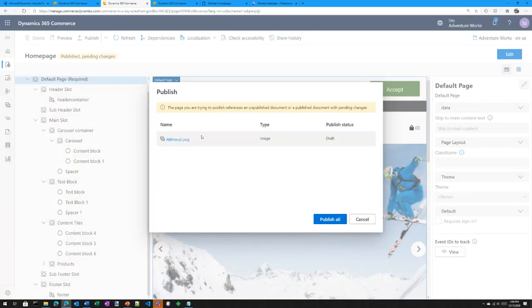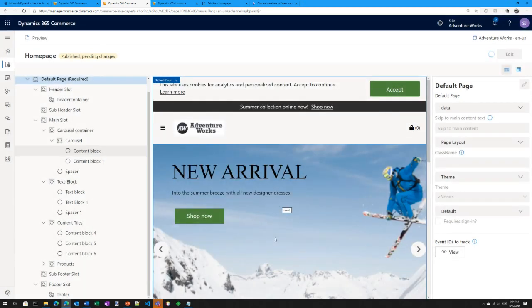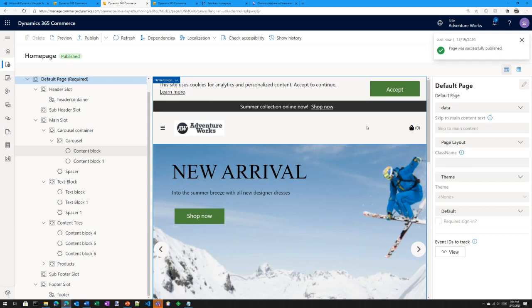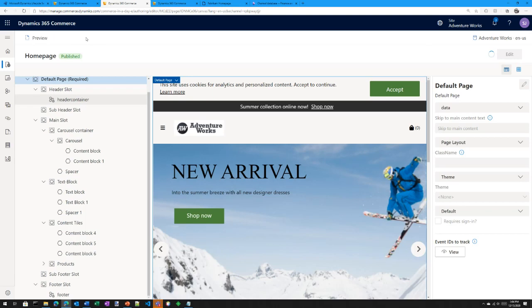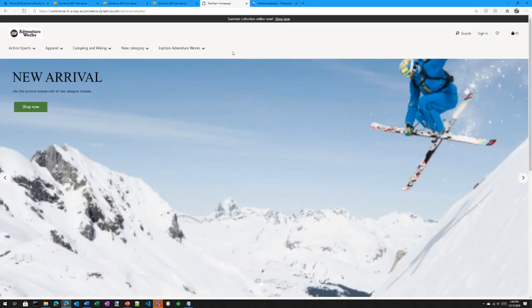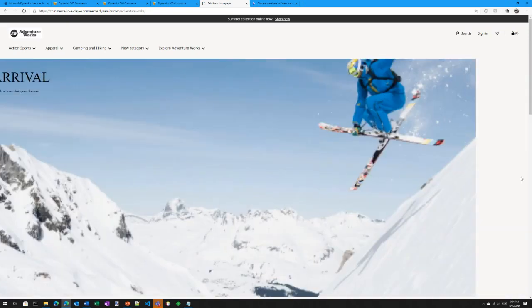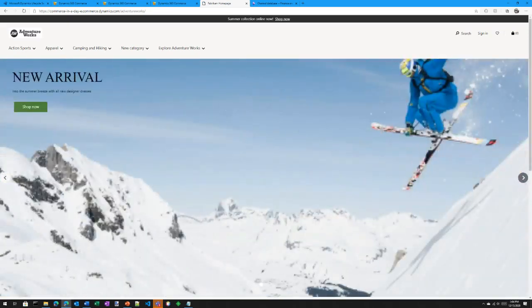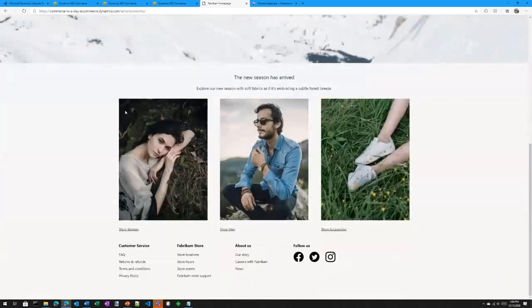Oh yeah, remember I uploaded an image. Well, that image is still in a non-published state. I'm going to select publish all. And there we go. So now this is published. I think I got that. Yep. And I should be able to go here now and refresh my live site. And there we go. I've got my two different images. I didn't update the text, but you sort of get the idea.